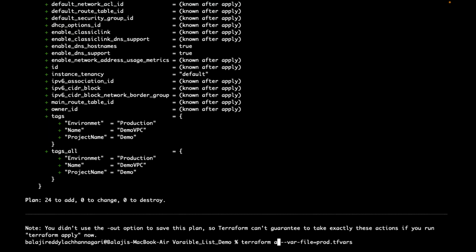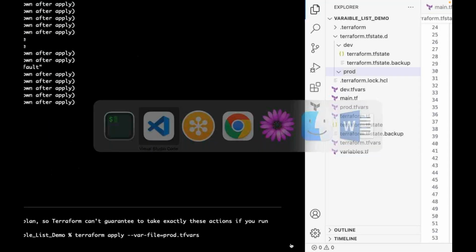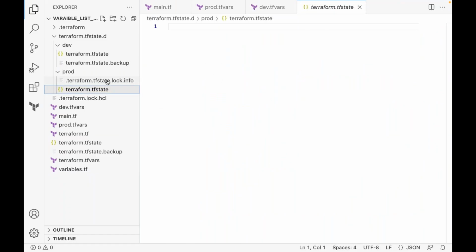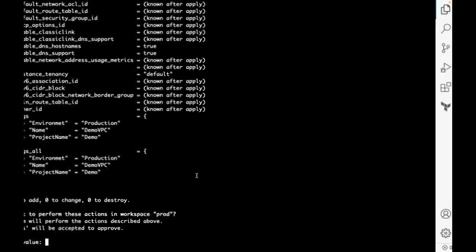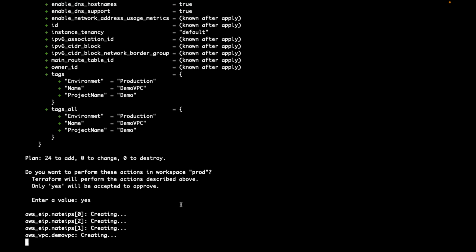is it destroying the existing resources which you created for the dev environment using that dev workspace? If you see, no. It is using a state file from a different workspace. As of now, there are no resources. It is going to create a state file and add the resource information in the state file. Now it will create resources as per those values.